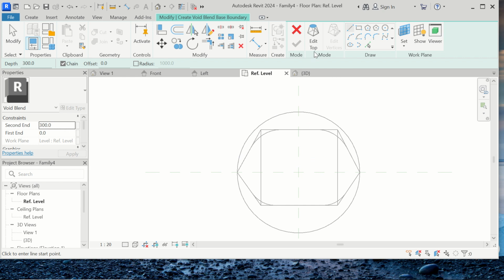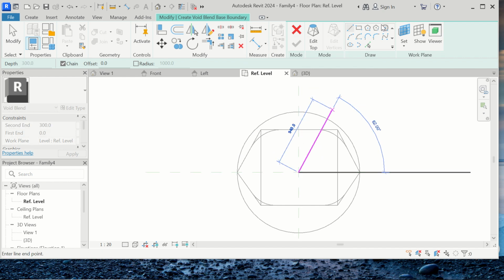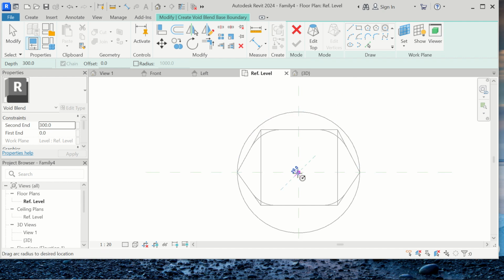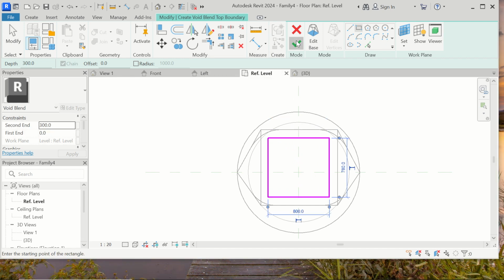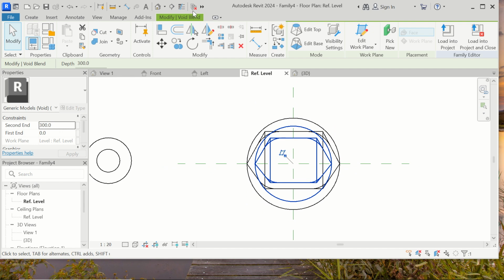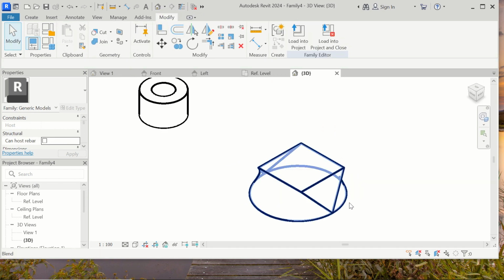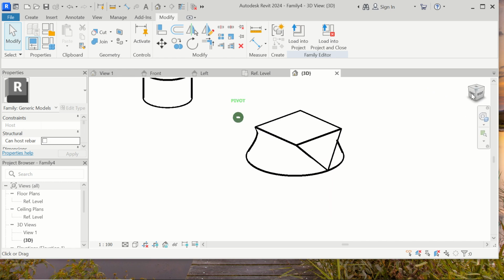So the bottom profile is a circle, if you remember. So I'm going to click on this and draw a circle. Yes, this is okay. Now I do the top. The top is a square. All right, this is okay. So here it is. So if you notice, we'll be able to create. Let me rotate it so that you see exactly what it is.